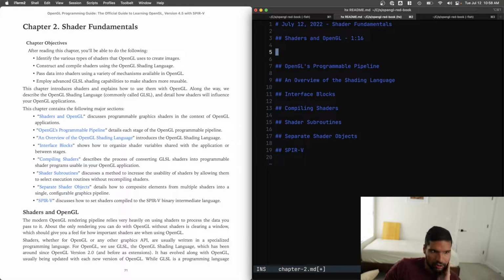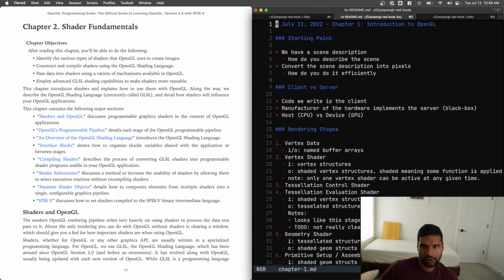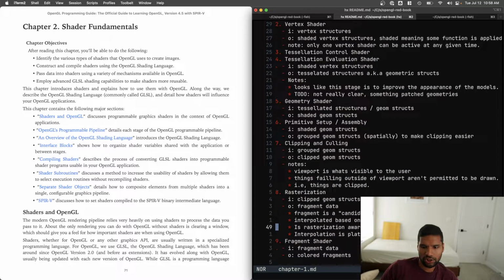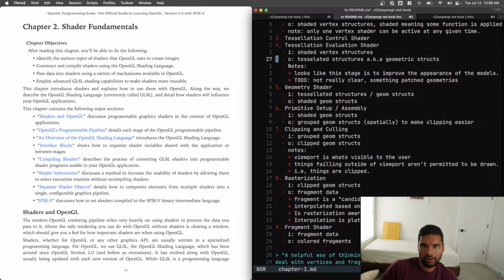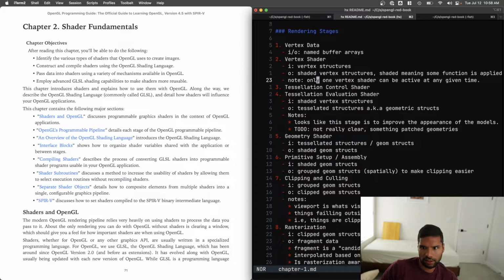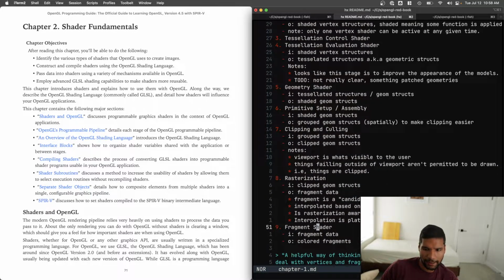Shaders and OpenGL. The modern OpenGL rendering pipeline relies very heavily on using shaders to process the data. Of course, we've looked at the multiple shading stages here: the vertex shader, the tessellation control shader, evaluation shader, geometry shader, and fragment shader. So shaders are used extensively during the OpenGL rendering process.